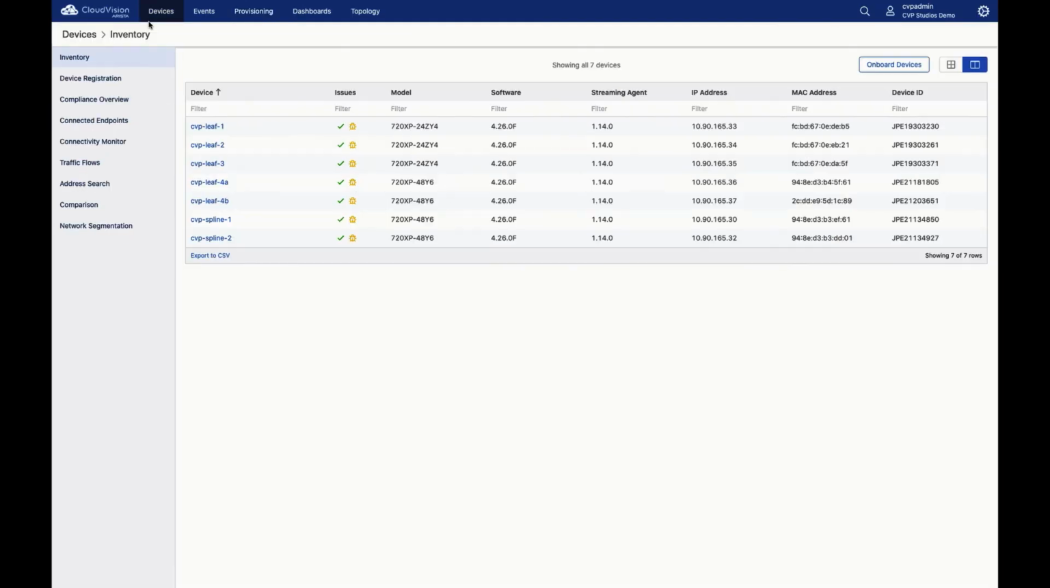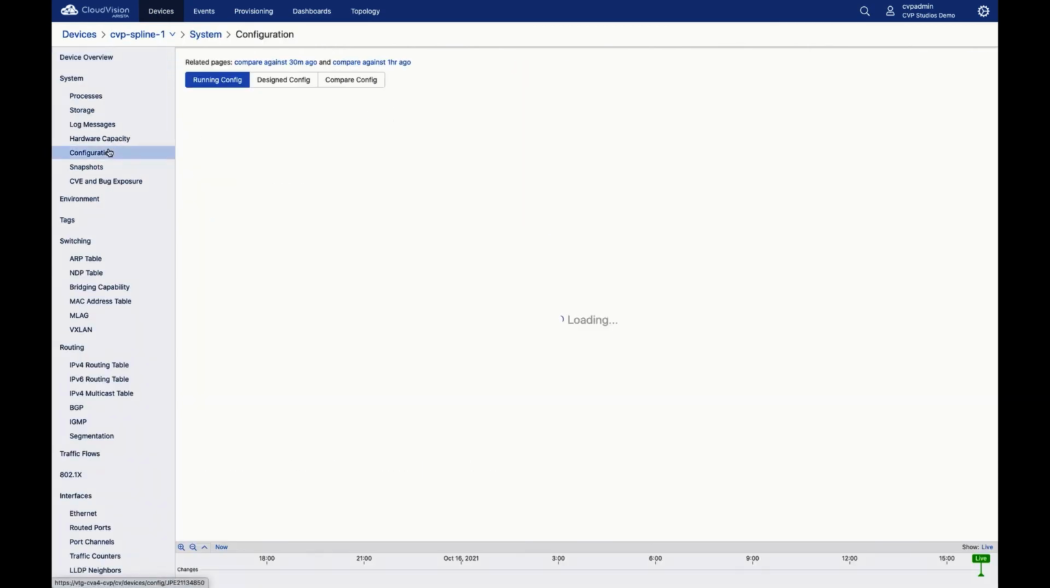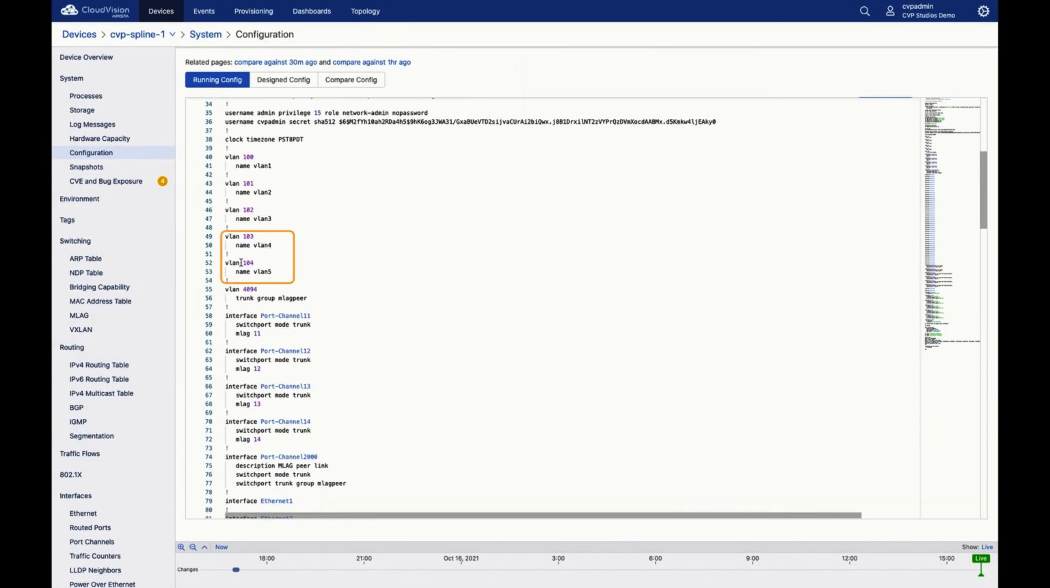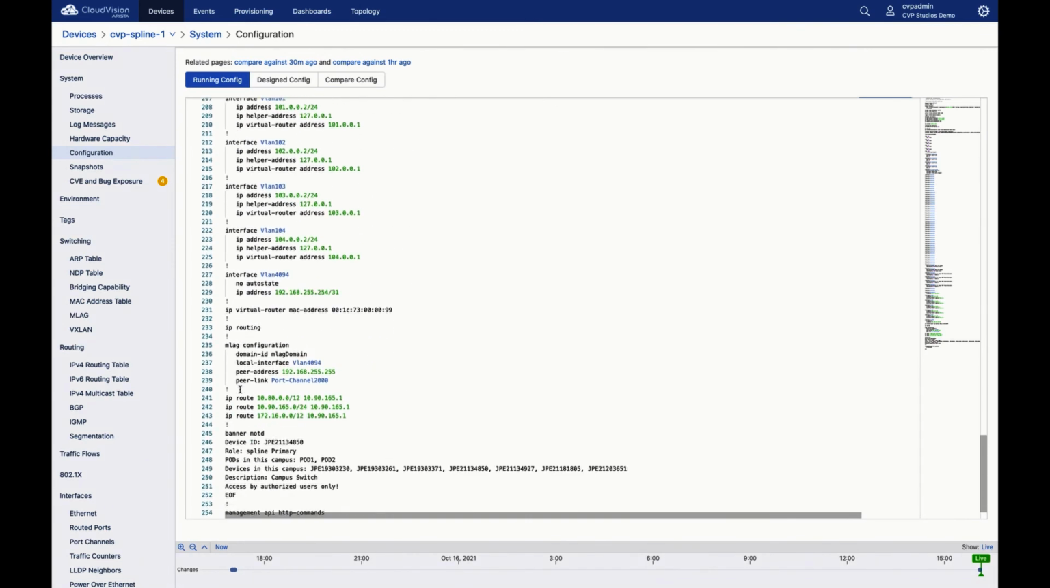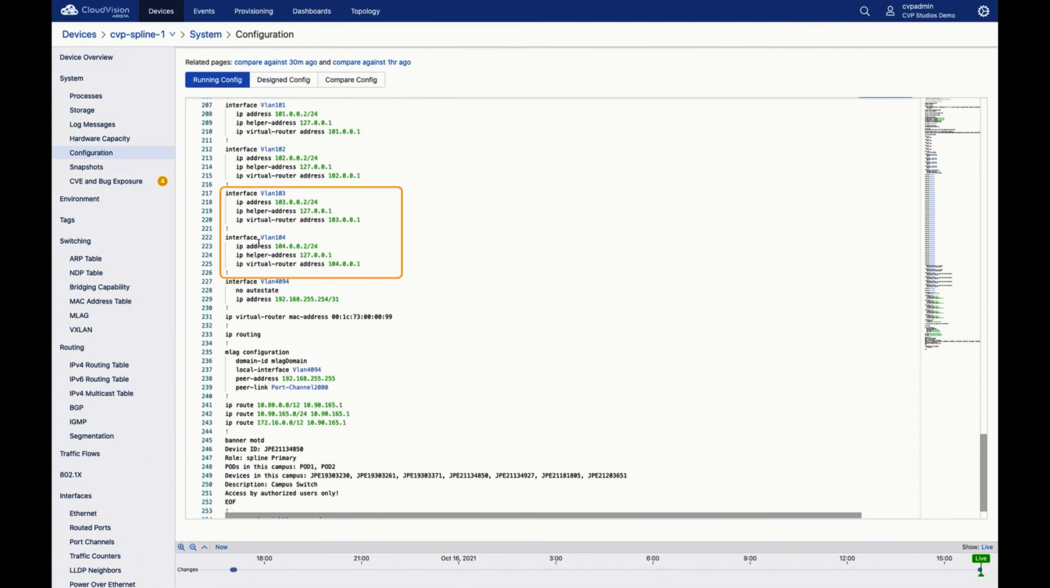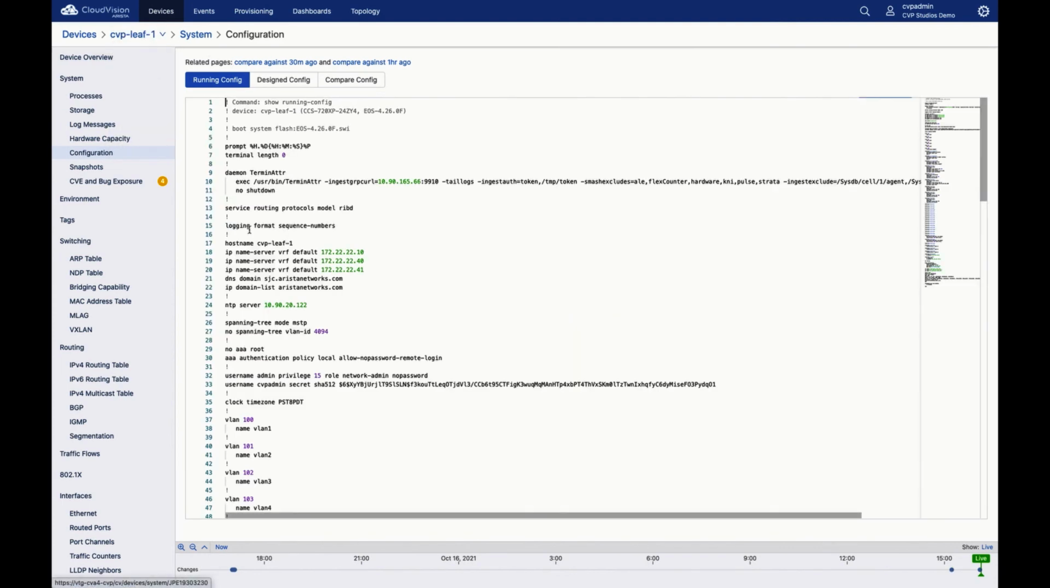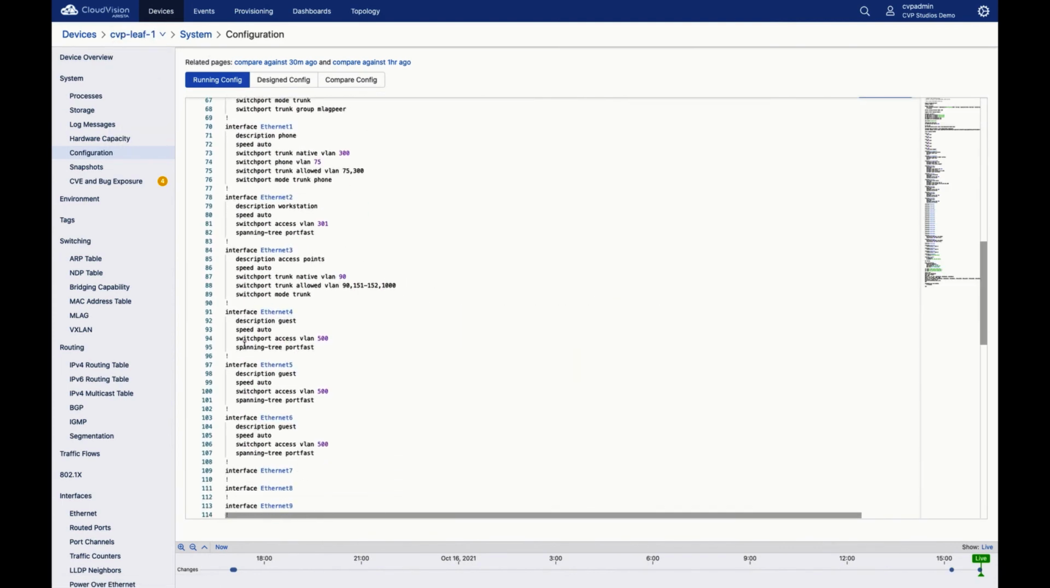Now let's look at the running configurations of our devices. On our spine, we can see the new VLANs and SVI configurations. Taking a look at one of our leaves, we can see that the interface profile configuration has been applied to the first 3 interfaces, and the interface-specific configurations have been applied to the next 3 interfaces.